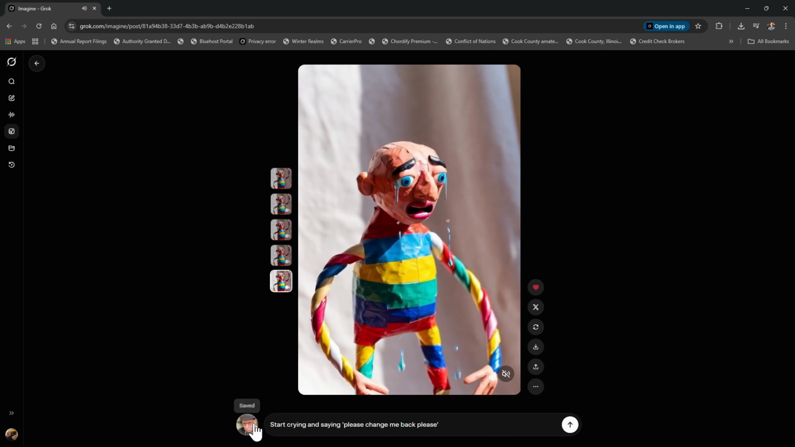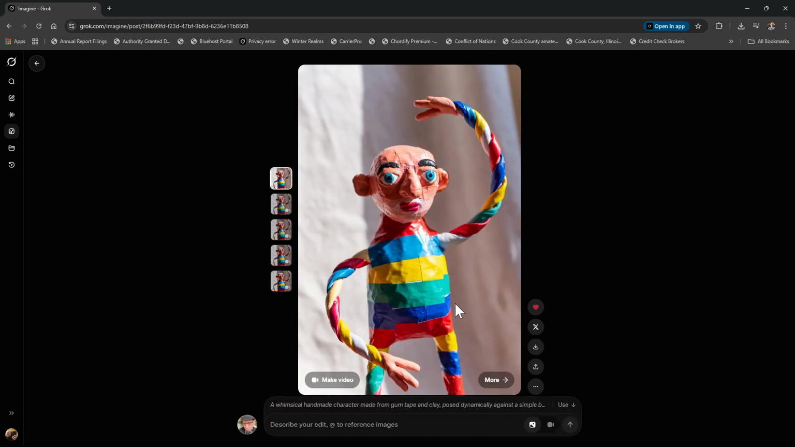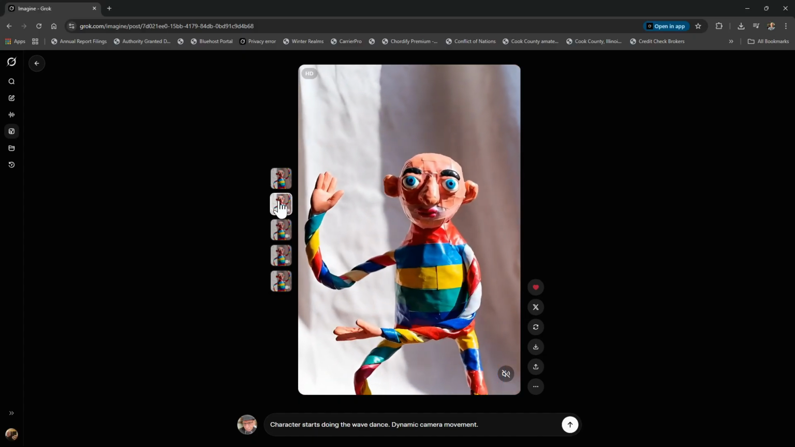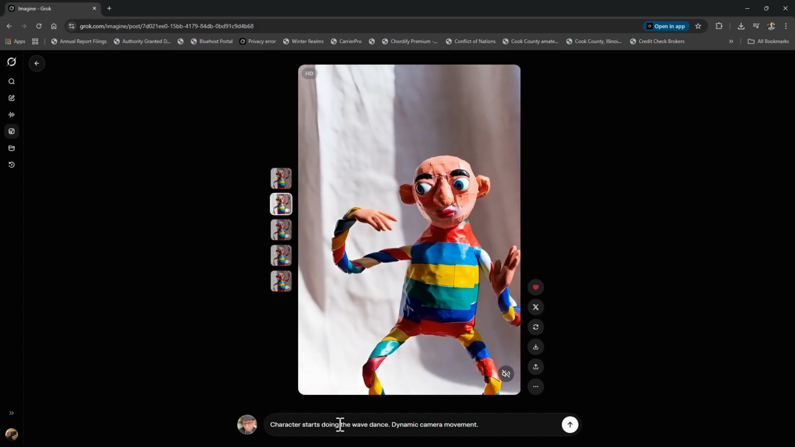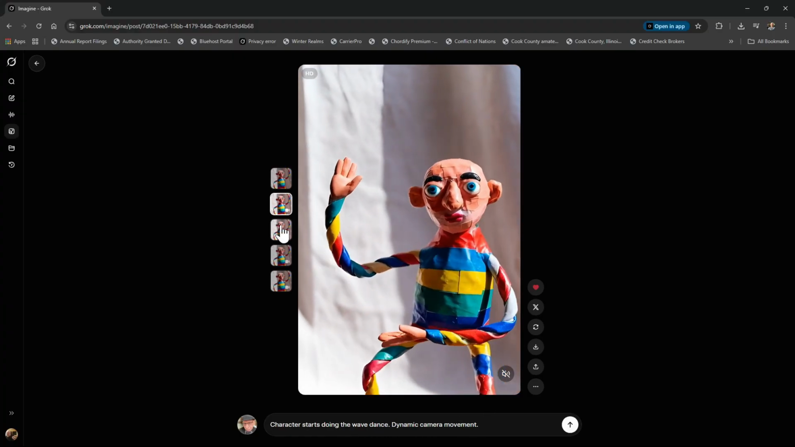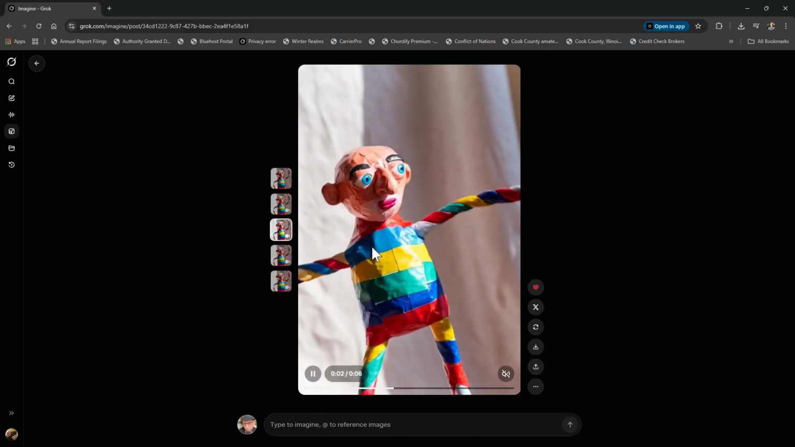You can see I told it start. It was just a picture. This was the picture. Here I told it start doing the wave dance, dramatic camera movement. Here is when it started doing it.